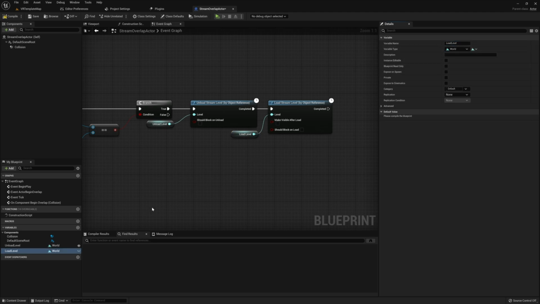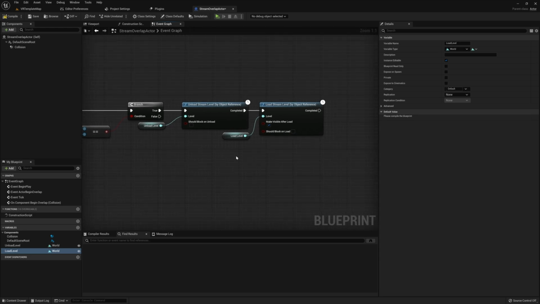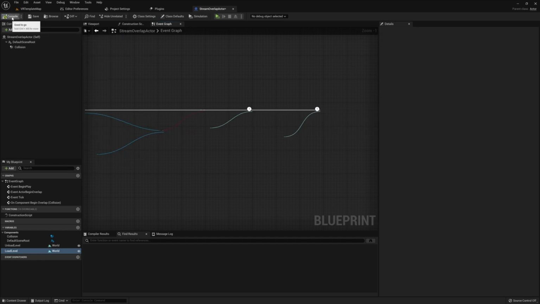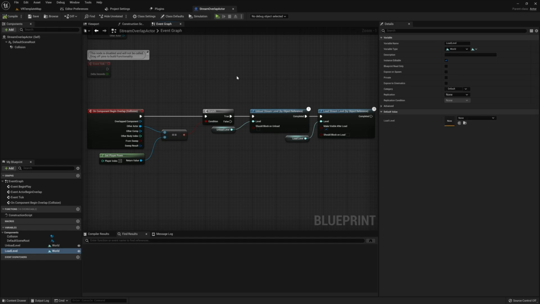Second thing we need to do when we load in a level, we also need to make sure that it is visible after load. This should be set to true so that way our level is actually visible after loading. If you don't do this, then our level will technically still stream in, but it won't actually be visible so our player won't actually see anything happen.